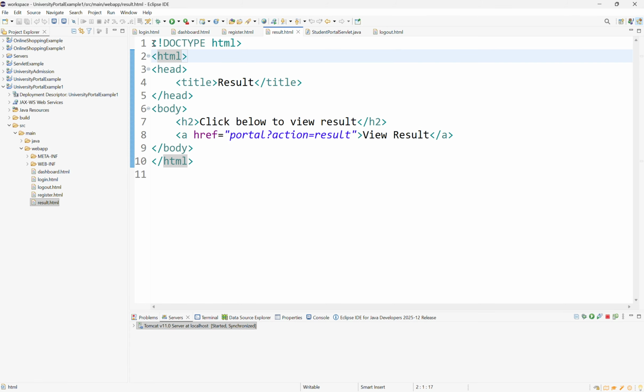Then we have the HTML tag that represents the main container for the entire HTML document. Then head and title tag sets the browser tab title to result and provides page identification. Then the body tag contains all content visible to the user. Then heading h2 displays a message guiding the student, indicating that clicking the link will show the result. Then we have the anchor tag. It creates a clickable link. It sends a get request to the servlet mapped as slash portal and passes the parameter action equal to result.